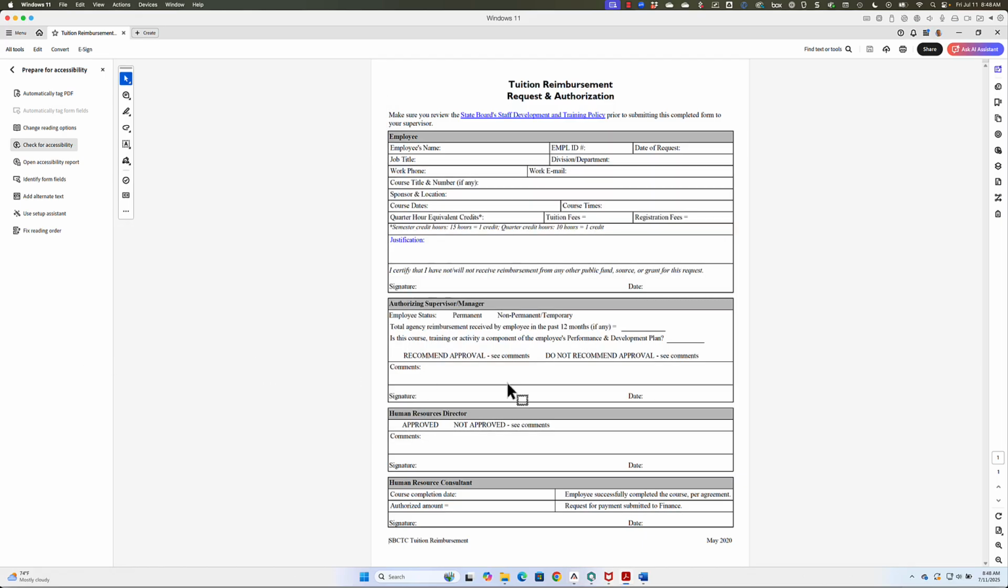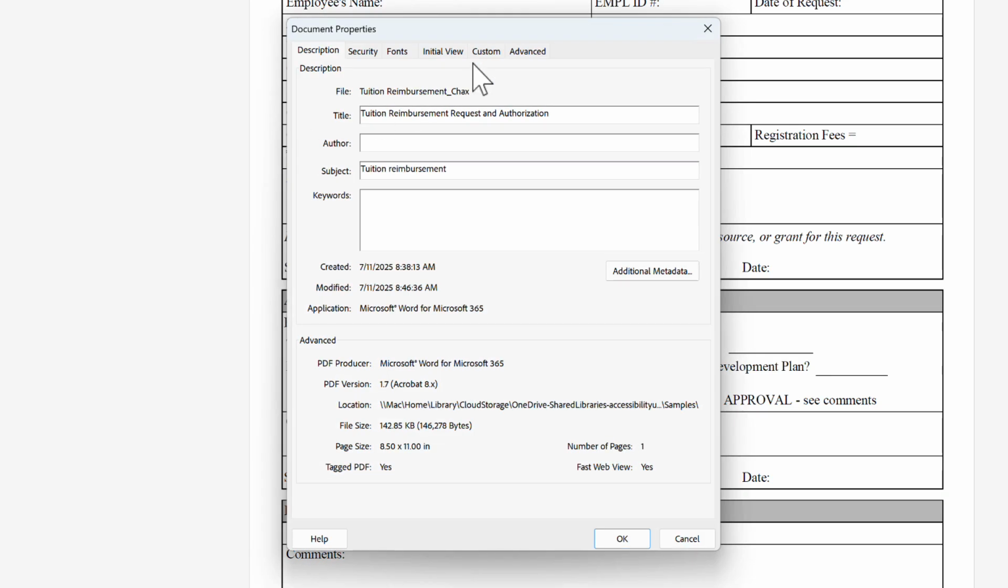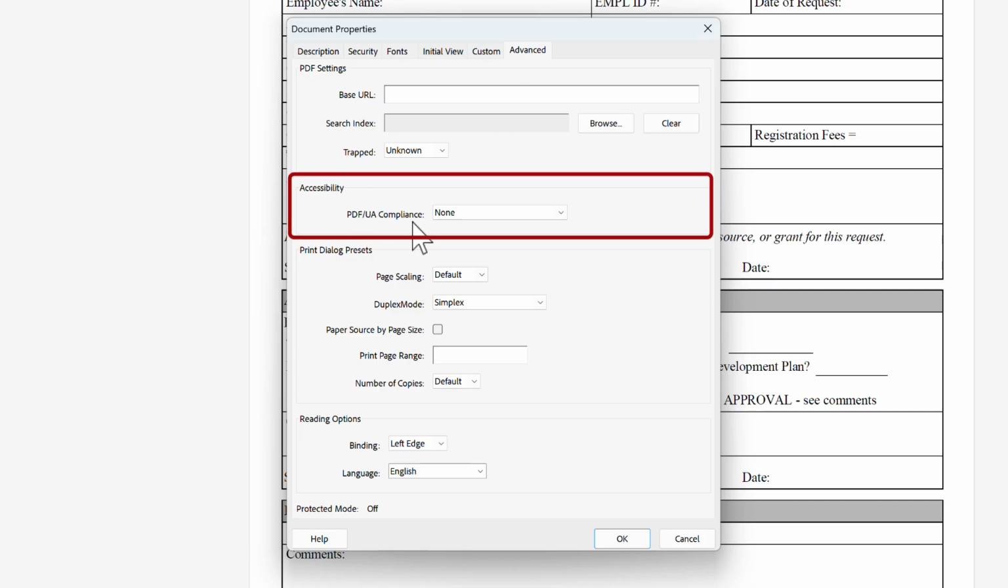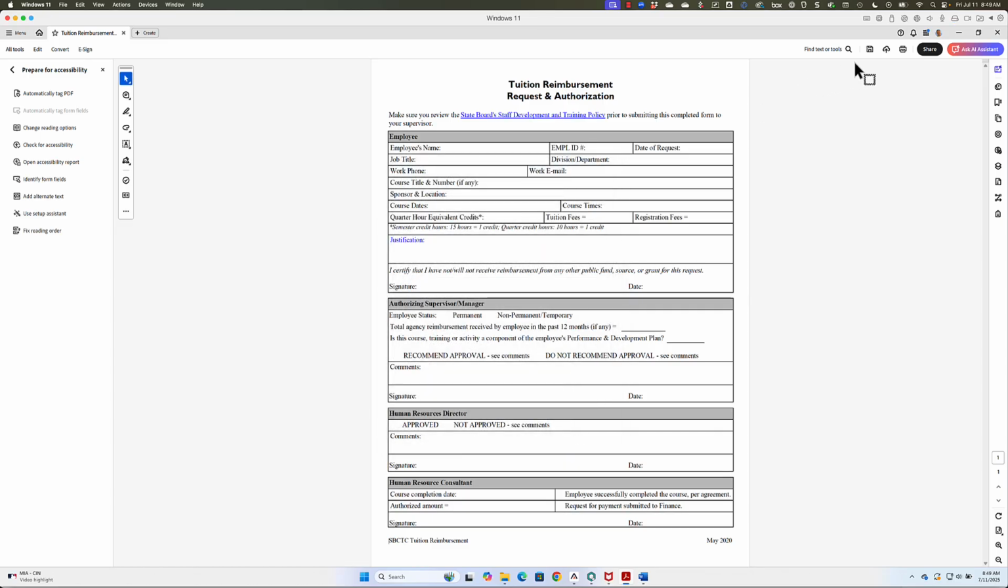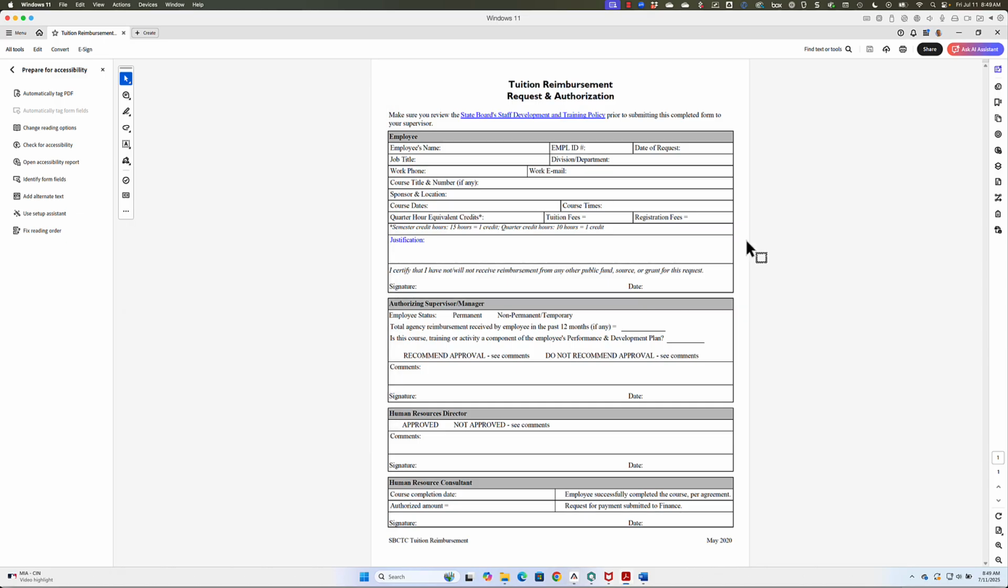If I go back to the PDF file, that issue is that I'm missing the PDF/UA identifier. It's very easy to add. If I go to my menu up here and go to Document Properties, I can go to the Advanced tab, and in the accessibility area here where it says PDF/UA Compliance, I'm going to choose PDF/UA version 1, click OK, and save my document. And if I go back to the PAC checker and refresh this, now you will see that this document is fully compliant to the PDF/UA and the WCAG standards. So my document is now accessible, and I'm ready to move on to adding form fields to this document.